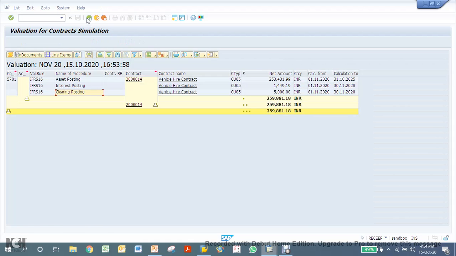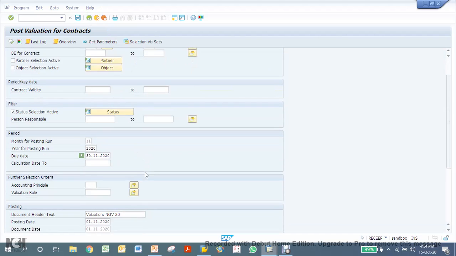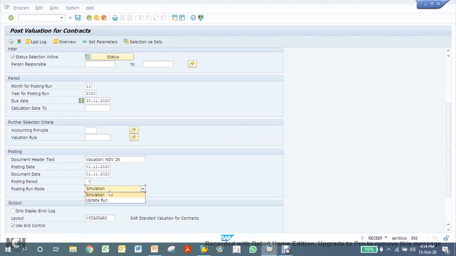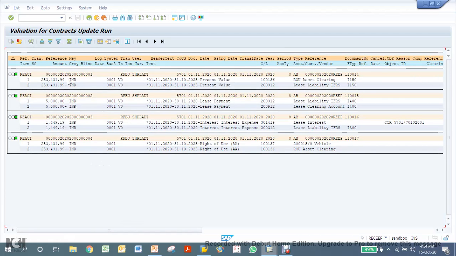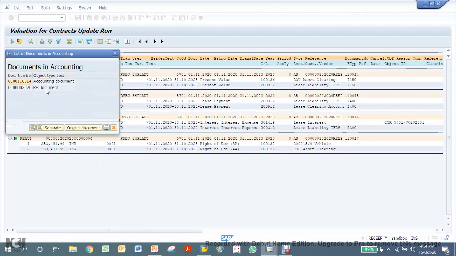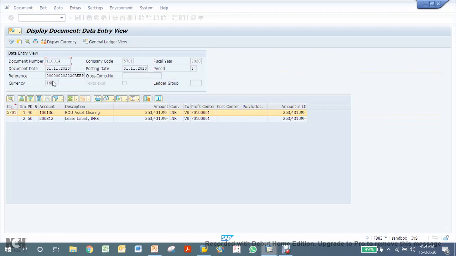So we go back and remove the simulation and select update run. So now transaction has been posted. You see here now document number has come up. So let's go to the document. You see accounting document and RE document. Two documents the system has created.